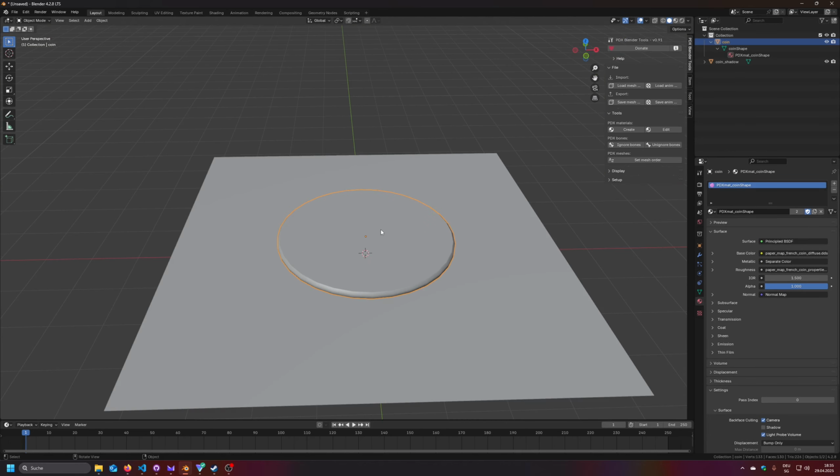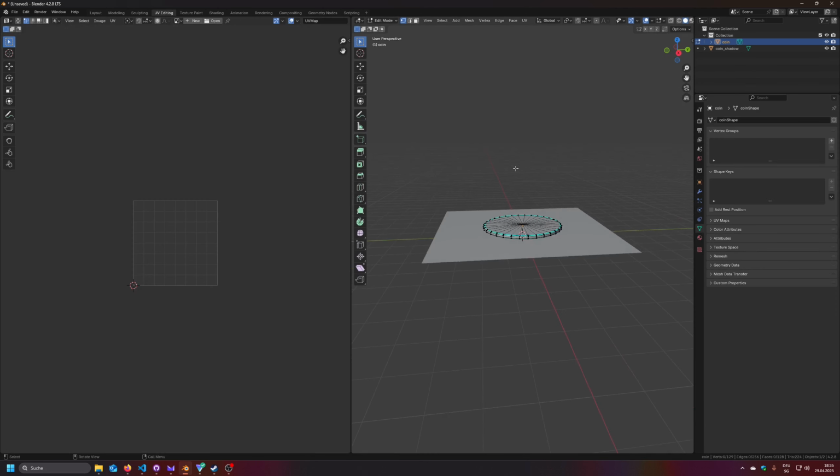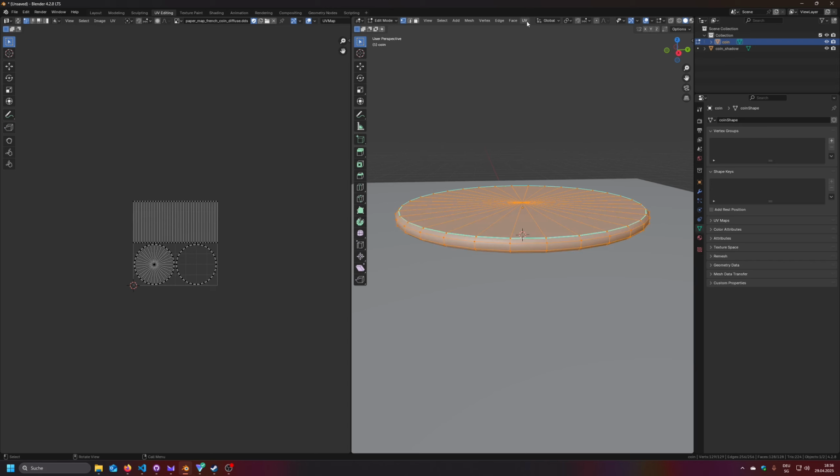Before you do anything else, you have to click on your coin, press Ctrl A, and click on Apply Scale, because otherwise the UV map will turn out quite badly. So apply scale on your coin, and then we can already go to UV editing and see how it would look right now. For that you go to UV up here and click unwrap.